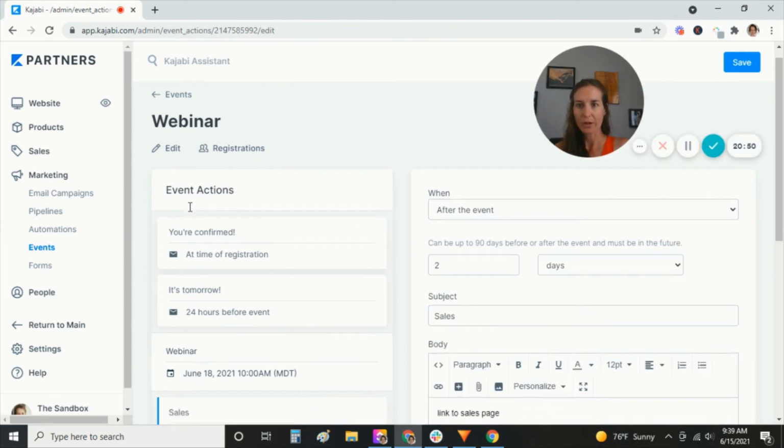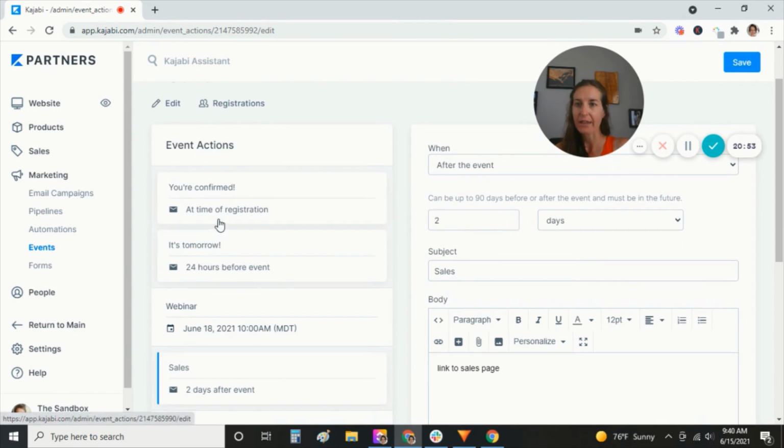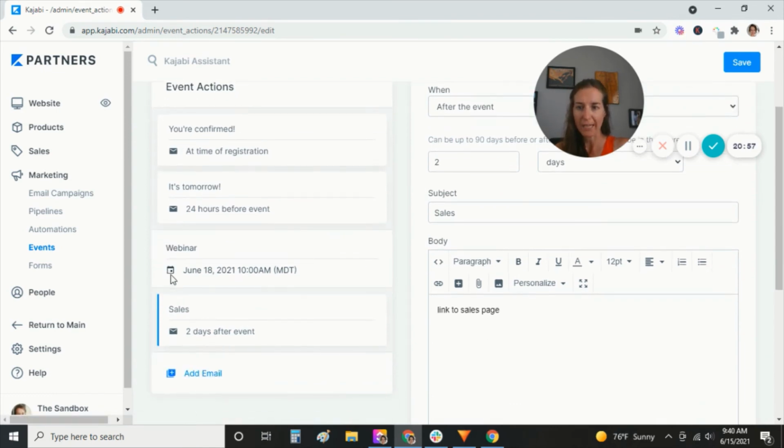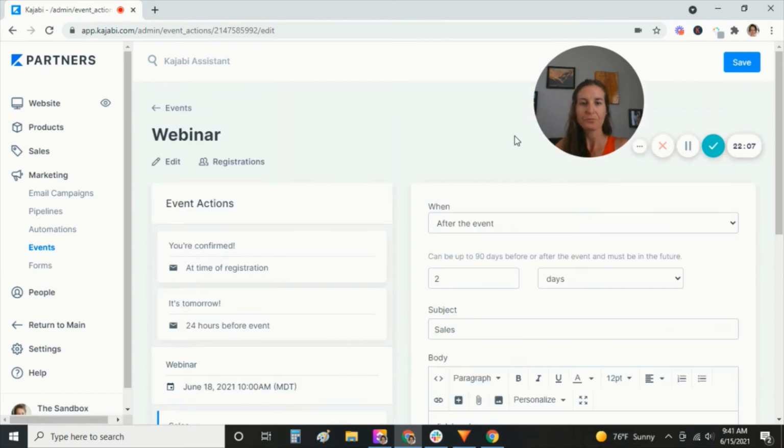So here are the event actions, the emails, and you'll see this little envelope icon here, and then the event takes place here. So you've got that, and then another email afterwards. So you can see the whole series of events.